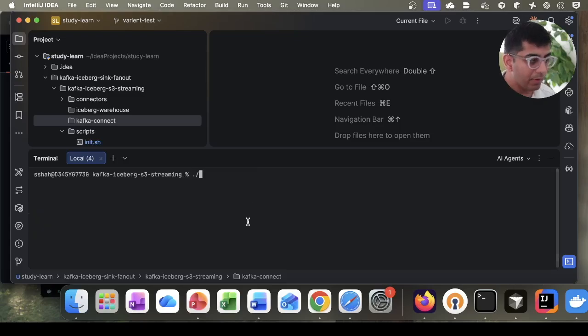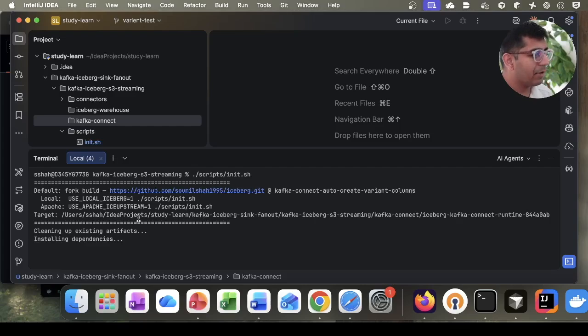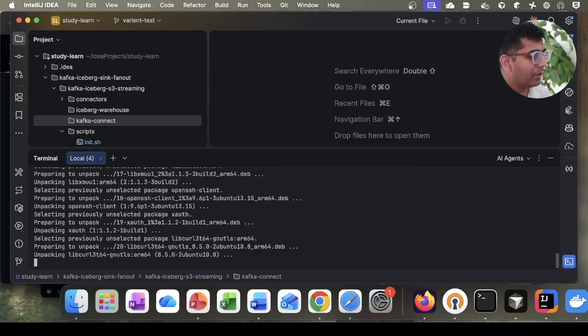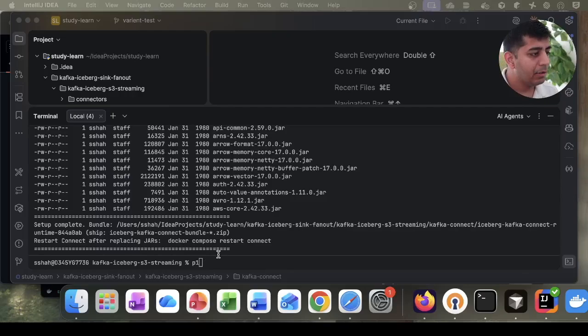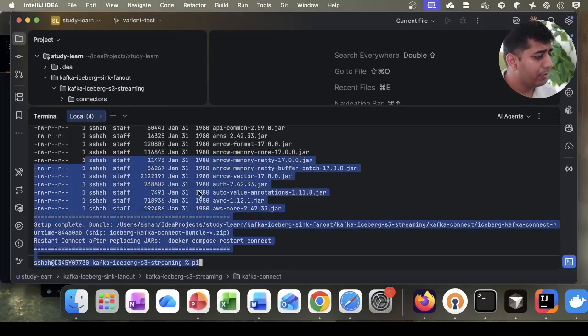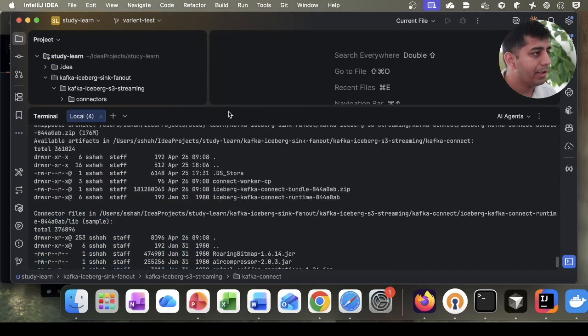So step one, what we want to do is run the script init.sh. This can take some time because it's going to clone the repository, install Maven, and then build the jar files. So I will stop the video and then show you the result after this is complete. All right, as you can see, the build is complete. It took about a few minutes.